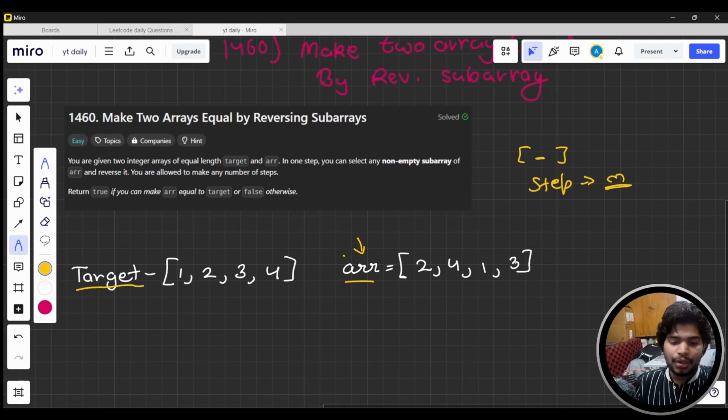After seeing this array, for sure I know the position of 1 should be here according to my target array. So can I do this by simply reversing this subarray? It will be like 1 4 2 3. Can I say this? Yes, we can do this.